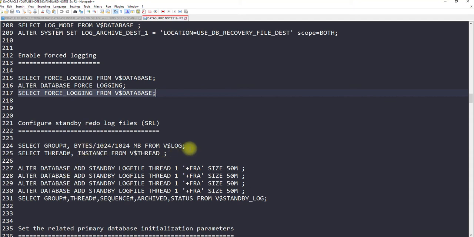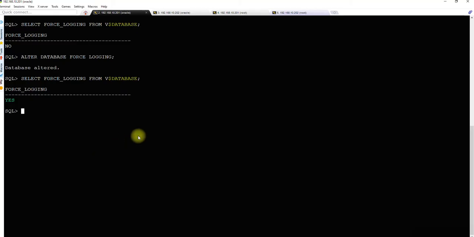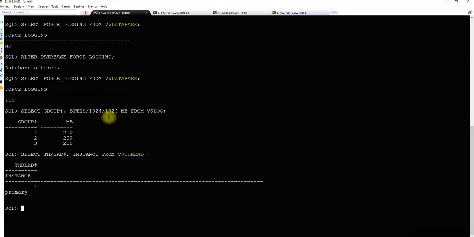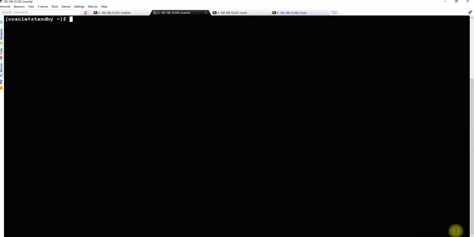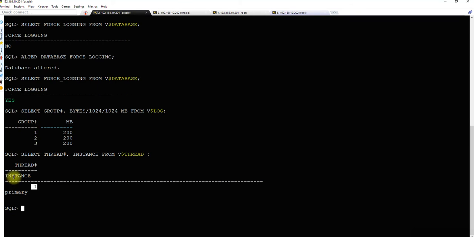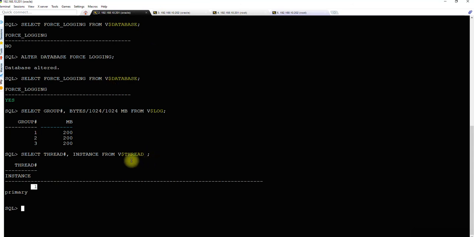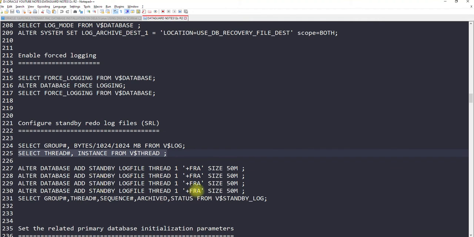Let's check the details first. Okay, there are 3 groups, one file in each of them. Let's check the thread. This is primary with thread 1. When you run the same command in the second instance, you will see thread 2 here, but currently the database is not running, so there is no point in running this command. Okay, so that's done. We are just performing the activities on the primary.